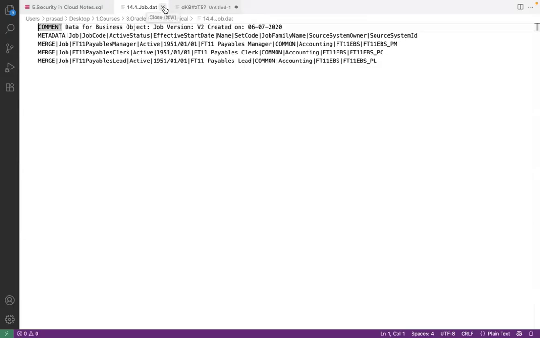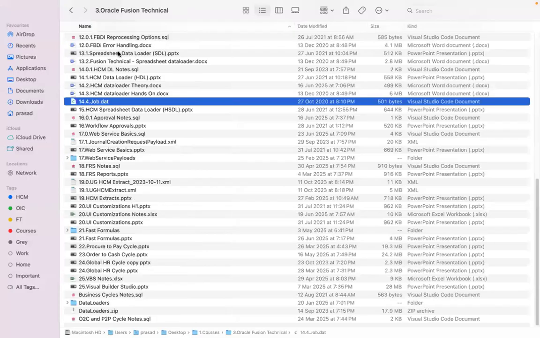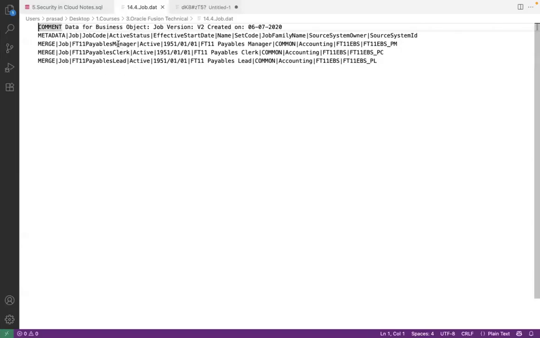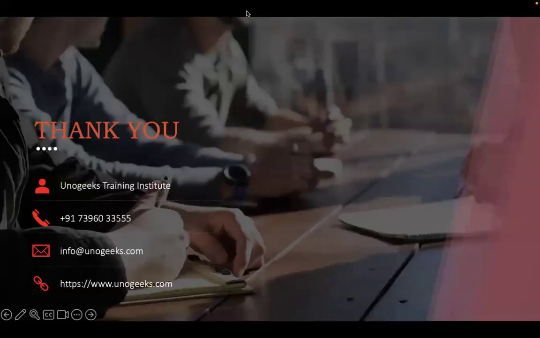Is the file a CSV, as we use in ERP? In case of FBDI, we use CSV. In case of HDL, it's a slightly different format. It's called .dat, but we'll talk in detail about it. Thank you.